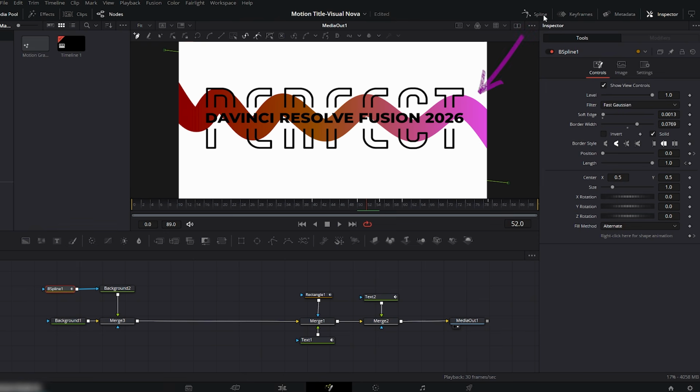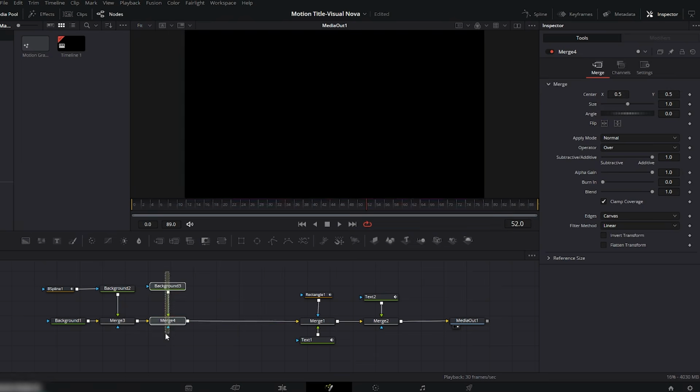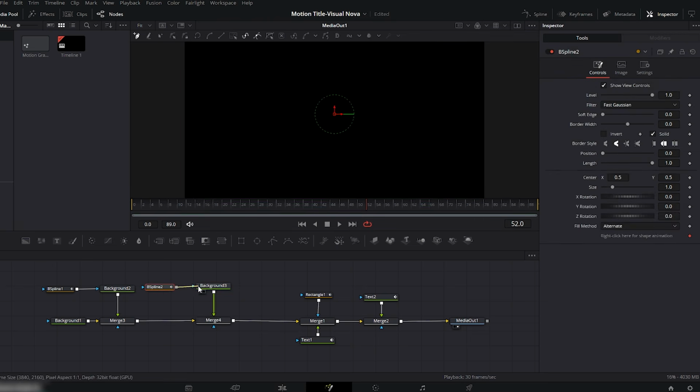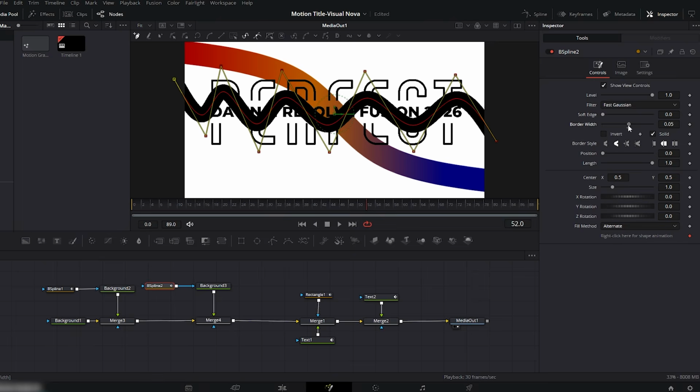Now we'll move on and add another colorful line to enhance the design. For this, add a new background node and connect it with the previous merge 03. Then add another B-spline node and connect it with this new background. In the viewer, draw a zigzag line above the text, moving from right to left, just like I'm doing here. Increase the border width from the right side.